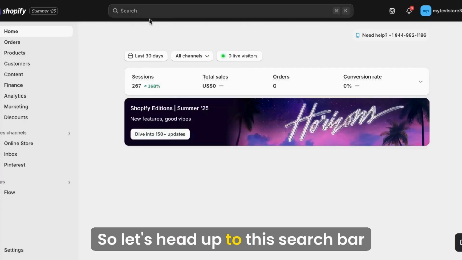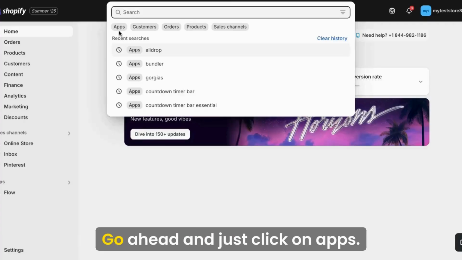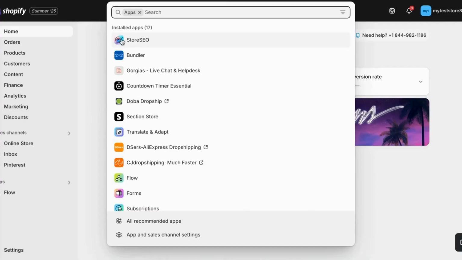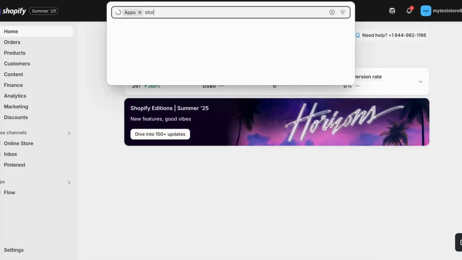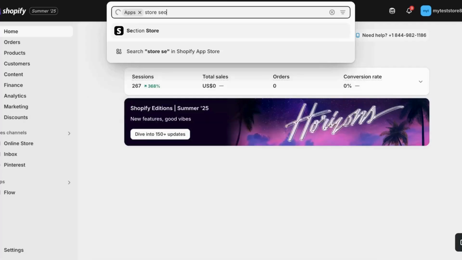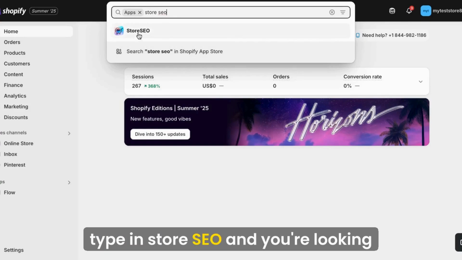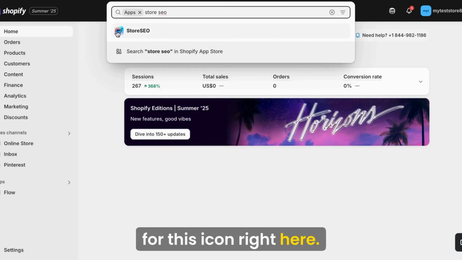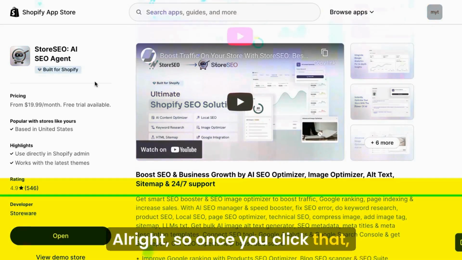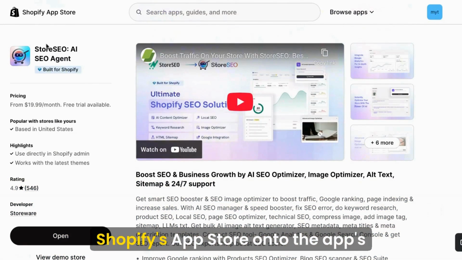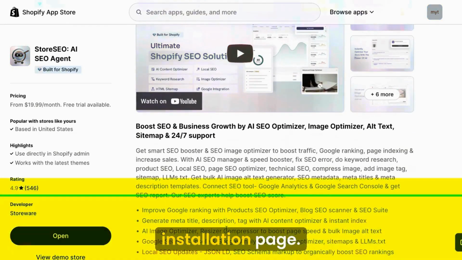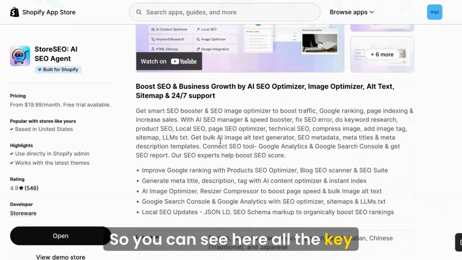So let's head up to this search bar up here. Go ahead and just click on Apps. Type in Store SEO and you're looking for this icon right here. Go ahead and click that. All right, so once you click that, you're going to be brought into Shopify's App Store onto the app's installation page. So you can see here all the key features of the app.